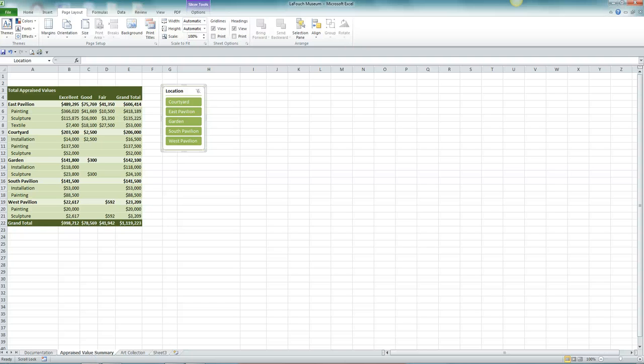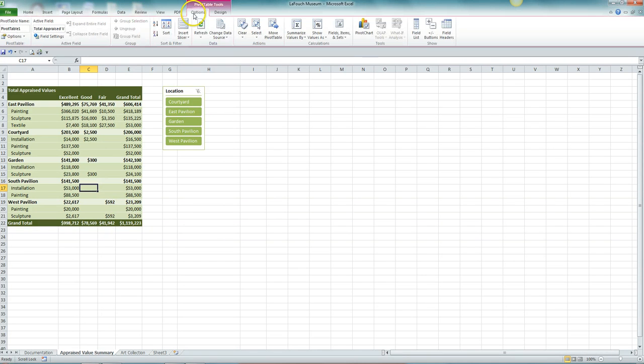Click on any cell in the pivot table. Step number 5. Click the Pivot Table Tools Option tab. Then click the Refresh button in the Data group. Data group, refresh. The pivot table report is updated. The appraised value totals are now 609,414, 138,225, and 63,350.